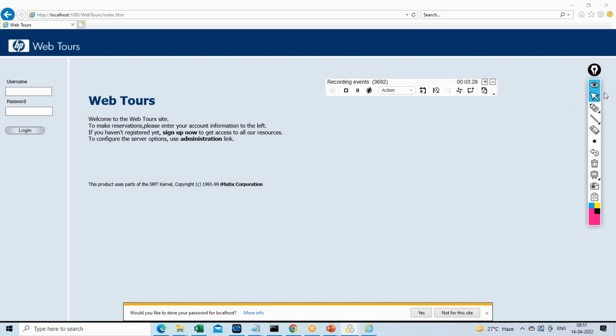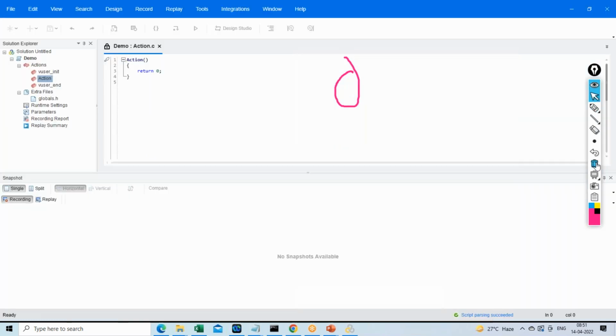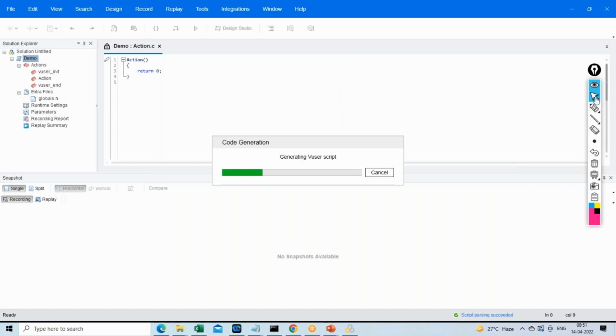Now click on this stop transaction. Click on this icon to stop the recording. It will completely stop recording and it will generate the script for us. See, it is generating the script for us.